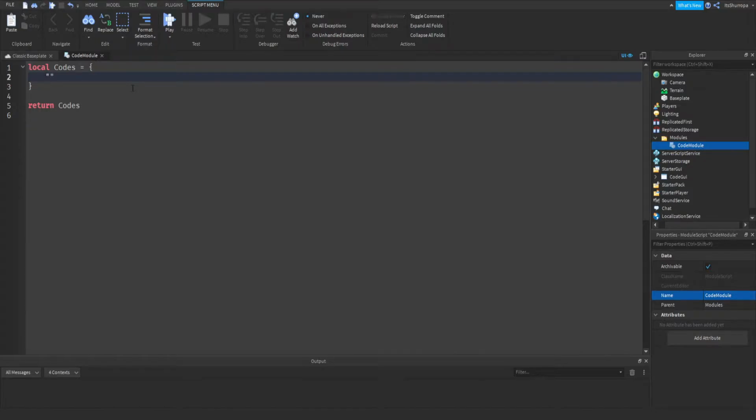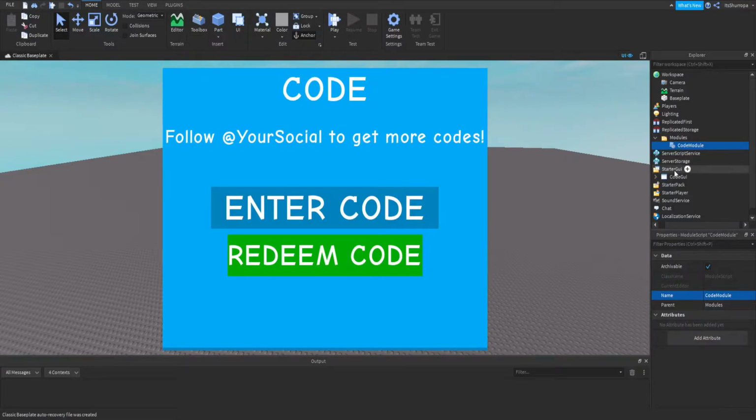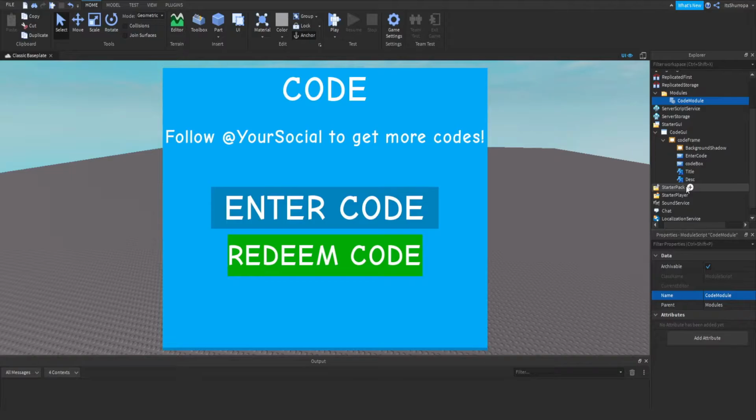Alright, so this will be code 1. This will be whatever you want. So it's going to do YT. Alright. Now since you have done that, you can go to the code GUI and we can start scripting.